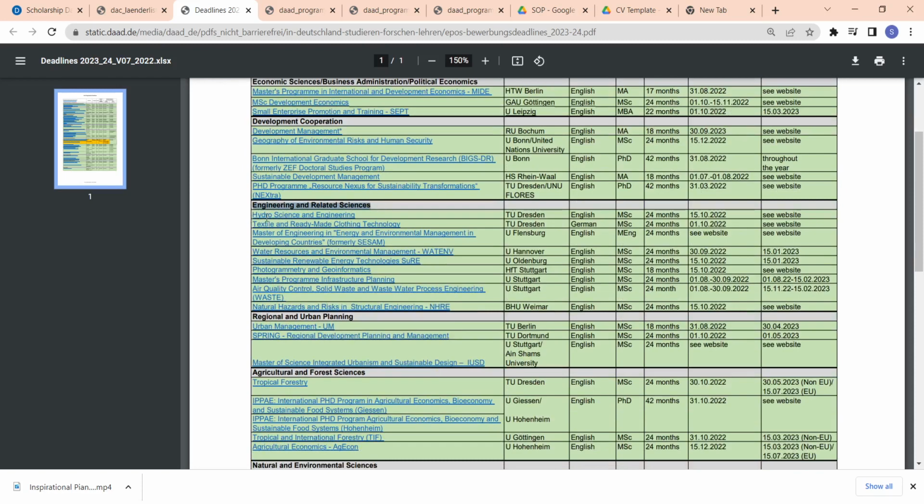Here you have hydroscience and engineering. If you study anything related to that, it is at TU Dresden. It's fully in English. You need to know so that you don't apply for a course in German. Like you see this second one, the textile and ready-made clothing technology. It's at TU Dresden and it's in German, so you know you don't want to apply to such a program if you don't understand the German language. You don't have a high proficiency level in it.